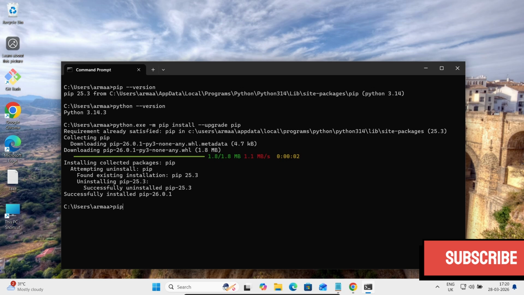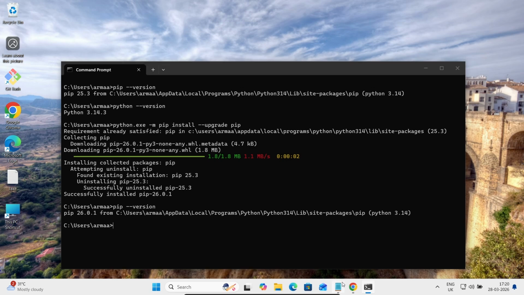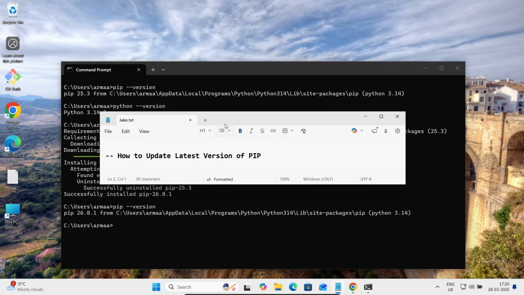Then let's check here with pip --version. So here you can see pip is now 26. It was 25, and after following this step, it installed the 26 version. So this is how we can update or upgrade to the latest version of pip.